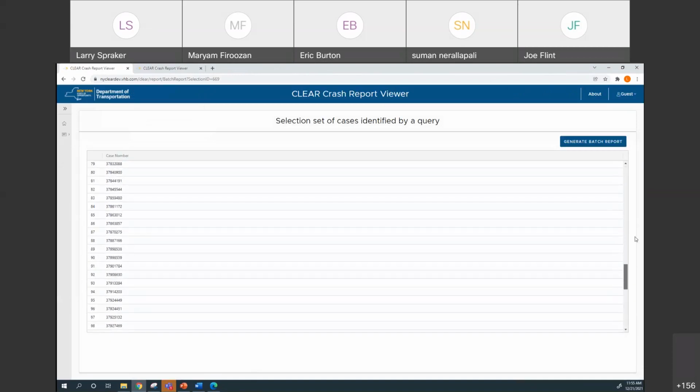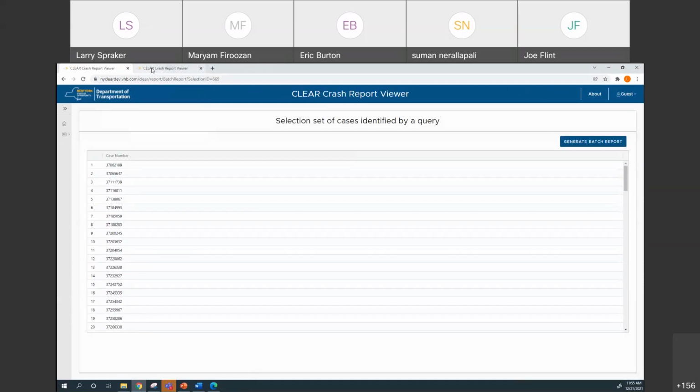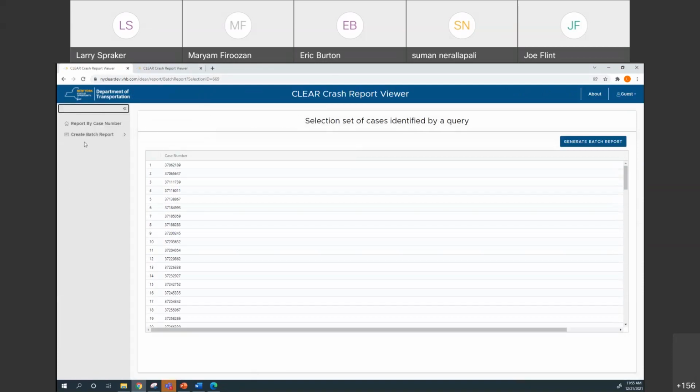So that is an expedited way to say, I just did a query, right? And I basically am going to go back and generate a batch report directly from my query. So I don't have to save a case list. I don't have to search for them and add them. I can do it directly from the crash data viewer. Okay, so hopefully that makes sense.